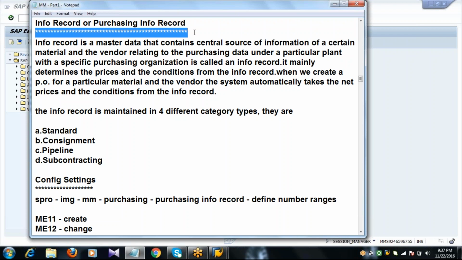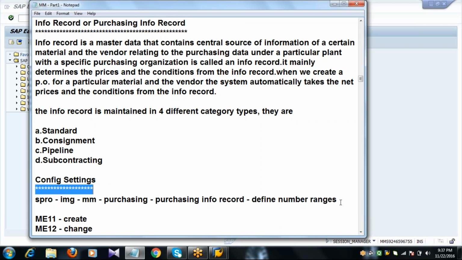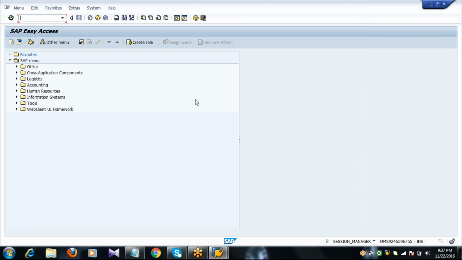Okay, we'll see now. We'll have the configuration settings. In these configuration settings I will show how to define the number ranges for the info record. But whatever the settings are there for SAP standard, let it be like that only. In real time, we'll define these number ranges.